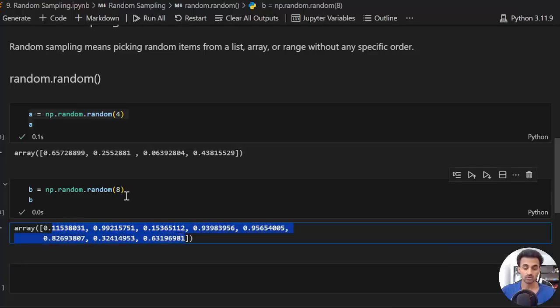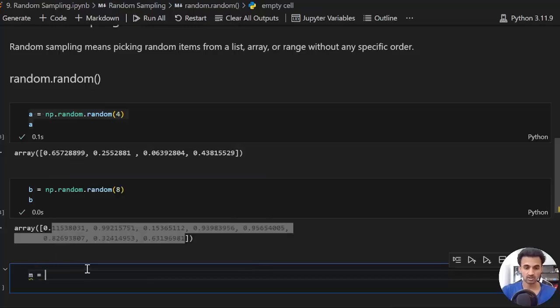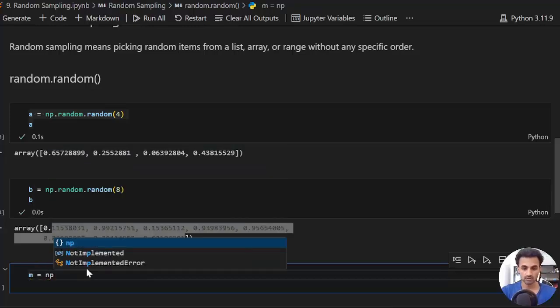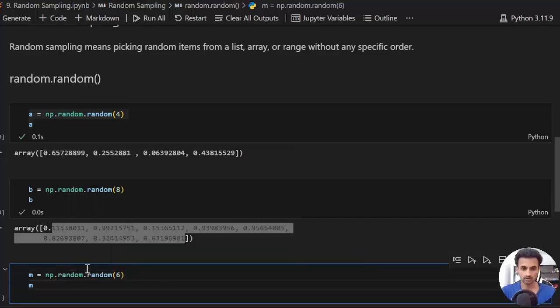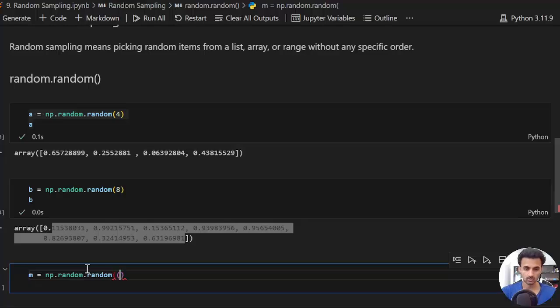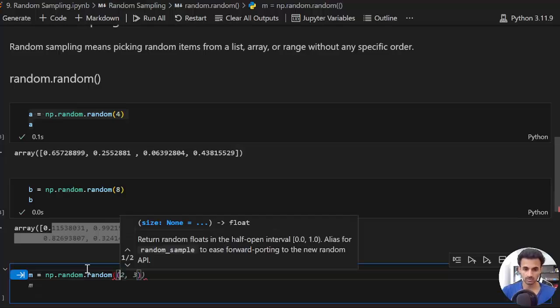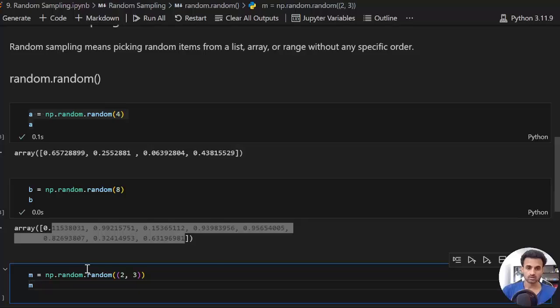If you want to create a matrix instead of an array, let's say I want to create np dot random again, and then you take another parenthesis and you pass a value. So I pass the value 2 rows and 3 columns.